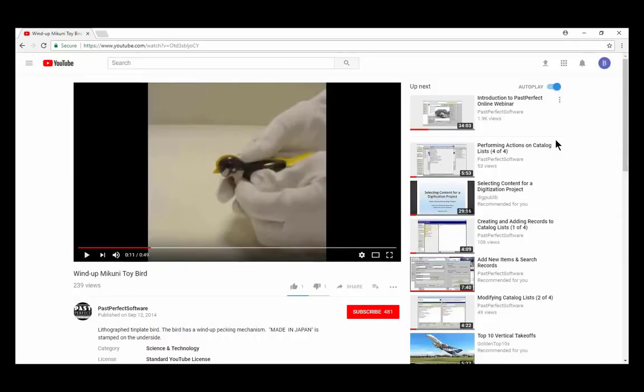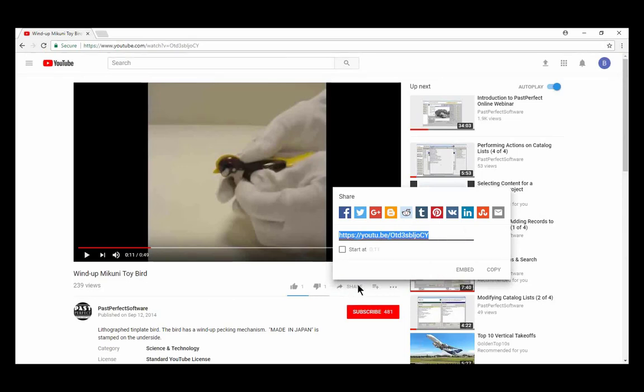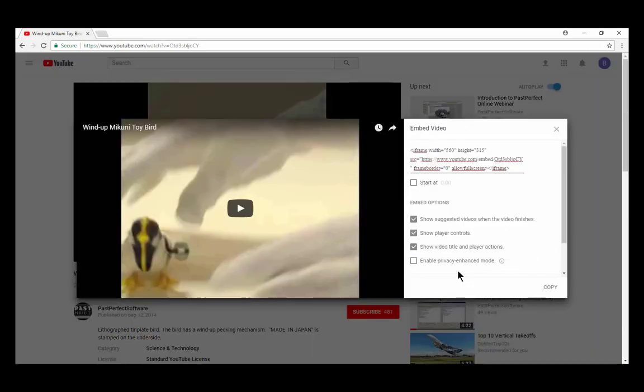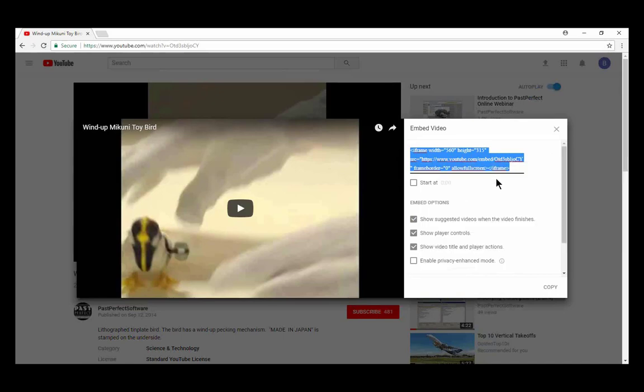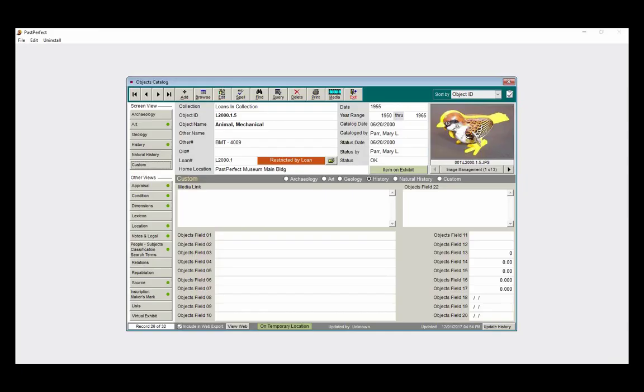So I'll just review that one more time for you. We clicked on Share, and then Embed, and we took this HTML right up here. Once we have that selected, we can go back to our PastPerfect program, click on Edit, and in our custom field here that we've already set up, we can paste that right in.